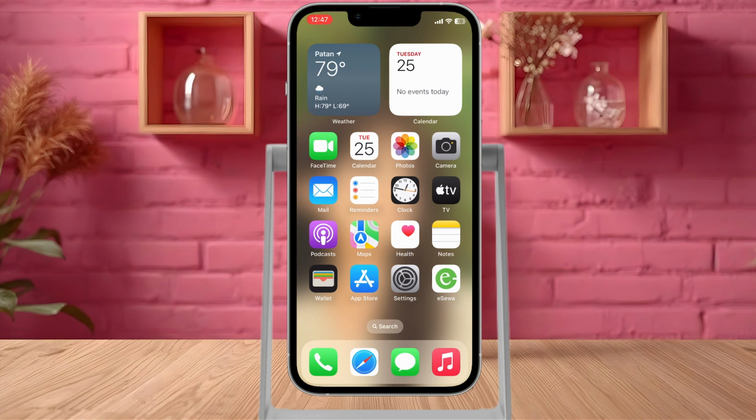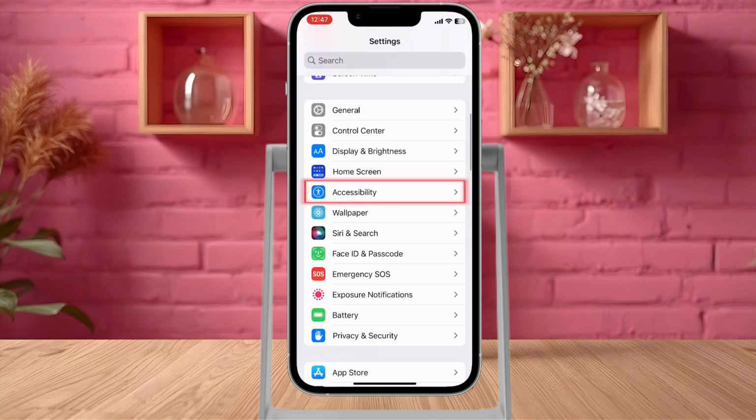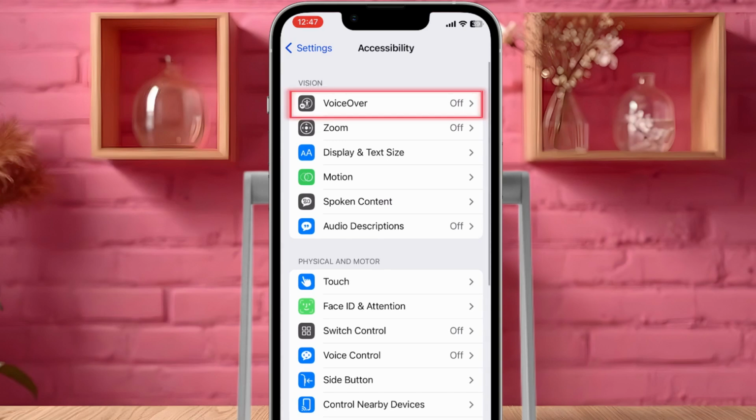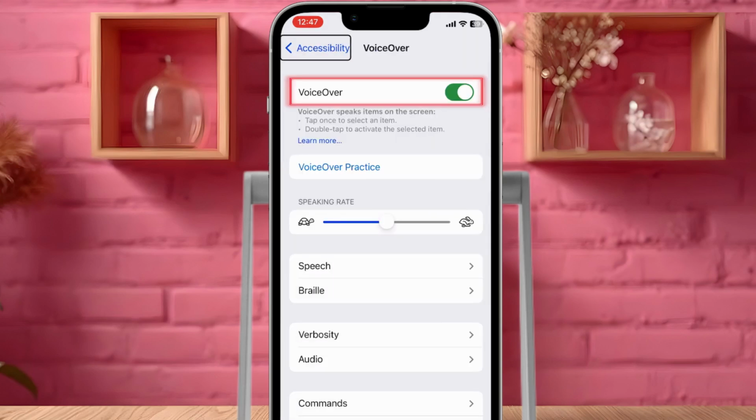If that doesn't work, you can turn it off through Settings. Open the Settings app, tap Accessibility, then tap VoiceOver. Turn off the VoiceOver toggle.